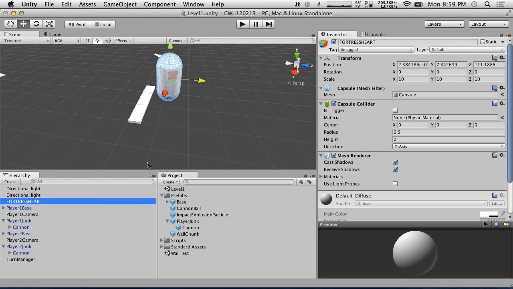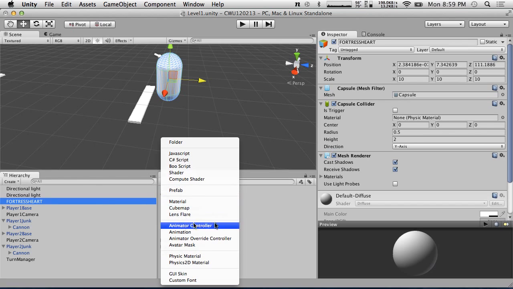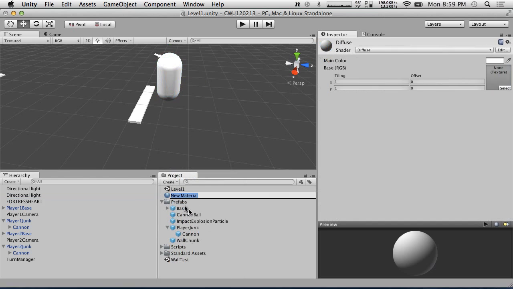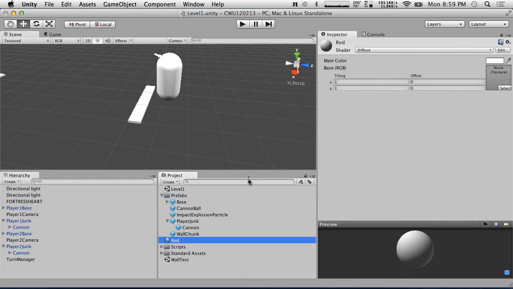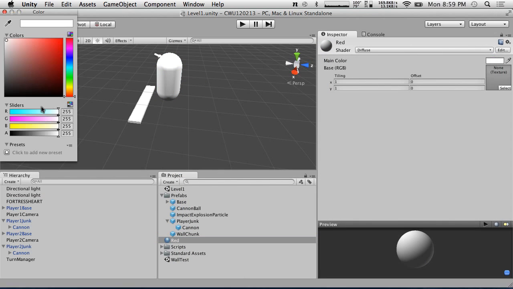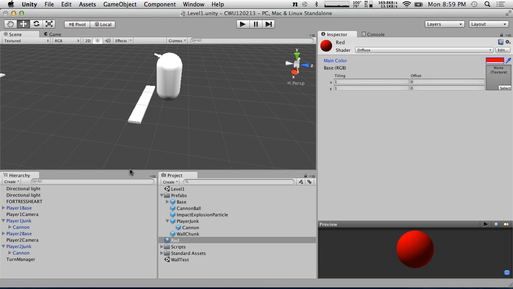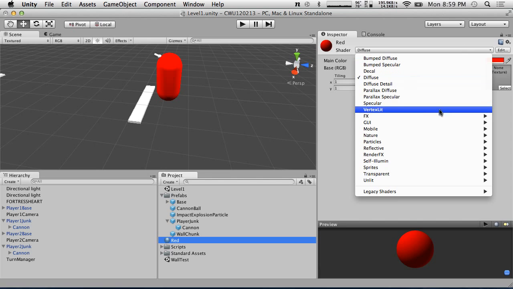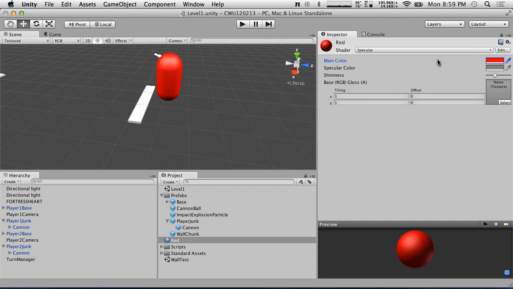And we're going to make this thing red. So let's create a new material. We're going to call it red. And we're going to turn it red. And we're going to apply it to our capsule. And actually, I want it to be cooler looking than that. So let's make it a different shader. Let's make it a specular shader at the very least. No, that still doesn't look good.